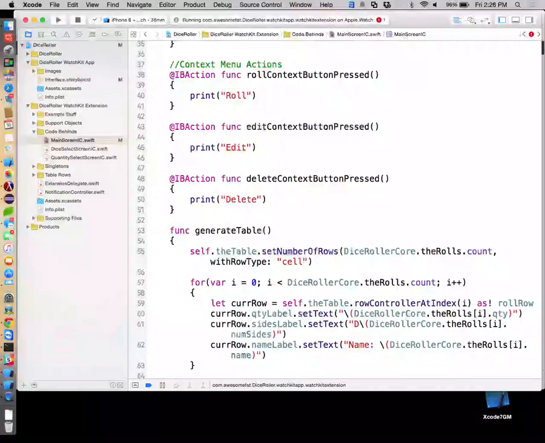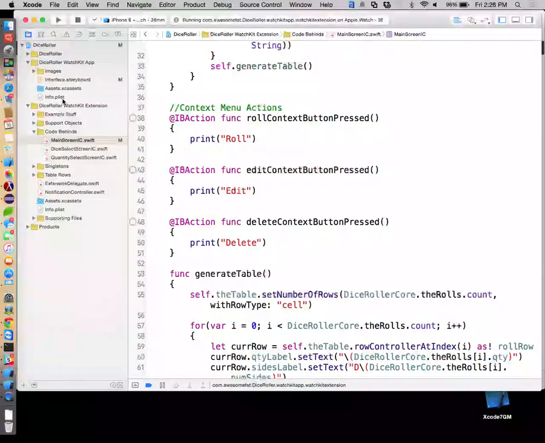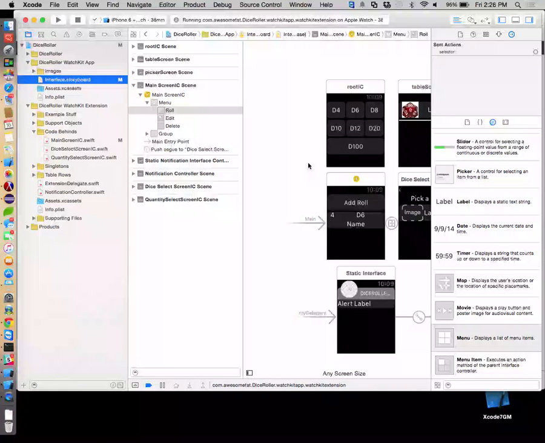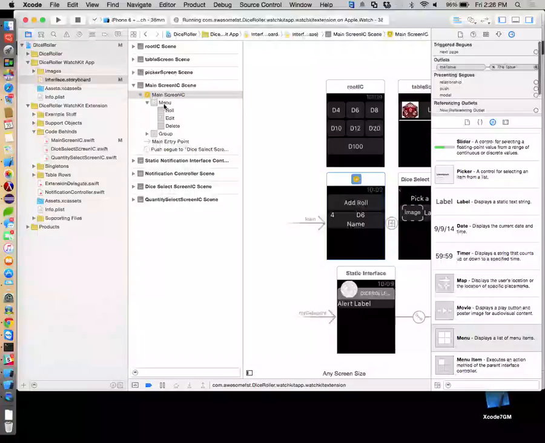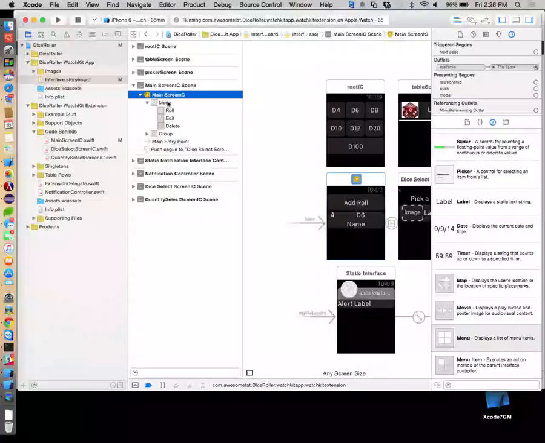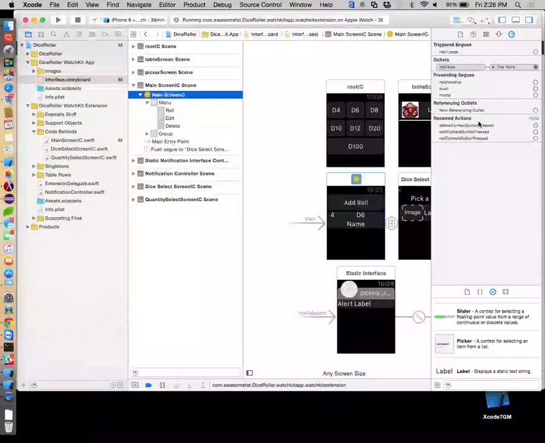Okay, so we have our actions associated with these, and now let's connect those actions up. So we go back into our storyboard. Let's click on our interface controller. We'll scroll down, and here are those received actions. So let's drag the roll one to our roll menu item. We'll drag the edit to our edit menu item, and we'll drag the delete to our delete menu item.